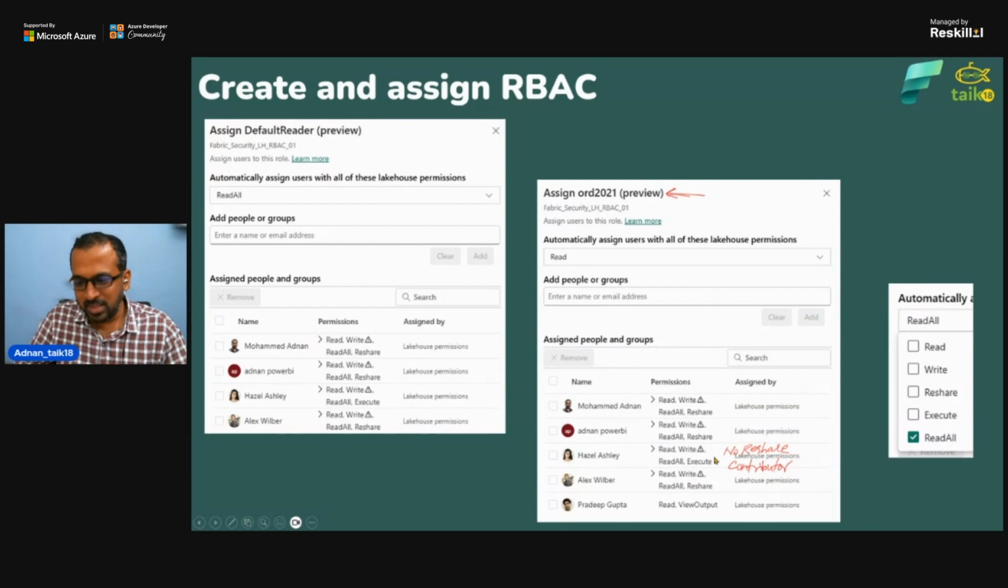So here I just mentioned there is no reshare option for a contributor of a workspace. If you are an admin or member, then you will get everything. But if you are a contributor, then you will not get the reshare option. When it comes to Pradeep here, he can just read and view the output. So he cannot read all, he cannot access the lakehouse, he cannot write to that, and he cannot reshare that information.